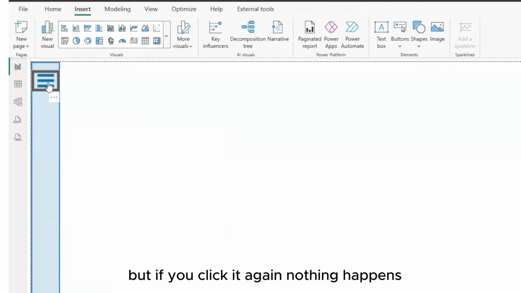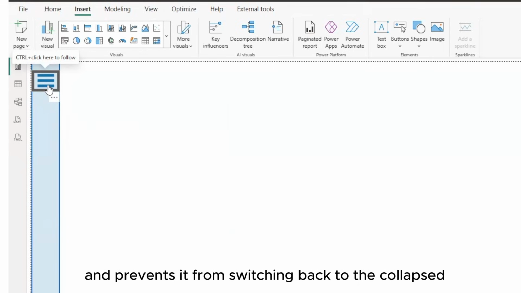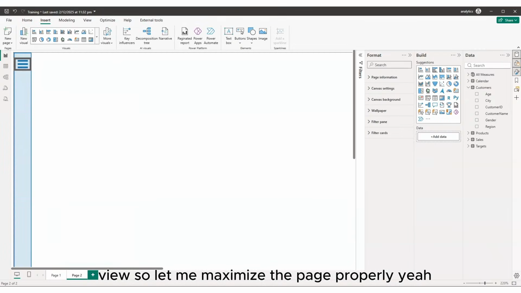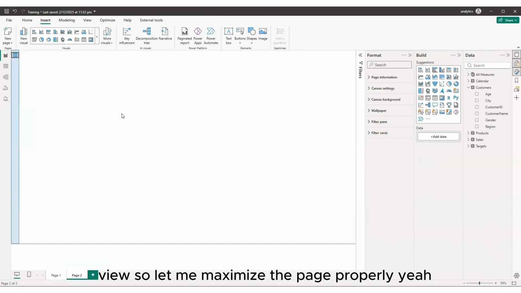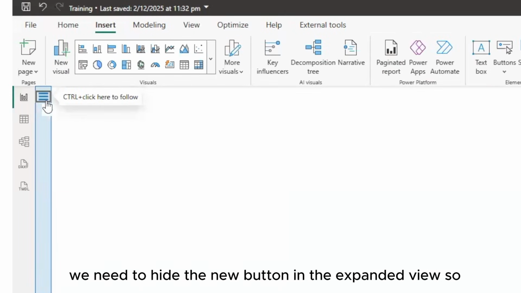But if you click it again, nothing happens. This is because the new button sits on top of the hamburger icon and prevents it from switching back to the collapsed view. So let me maximize the page properly. Yeah. So now in order to fix this issue, we need to hide the new button in the expanded view.